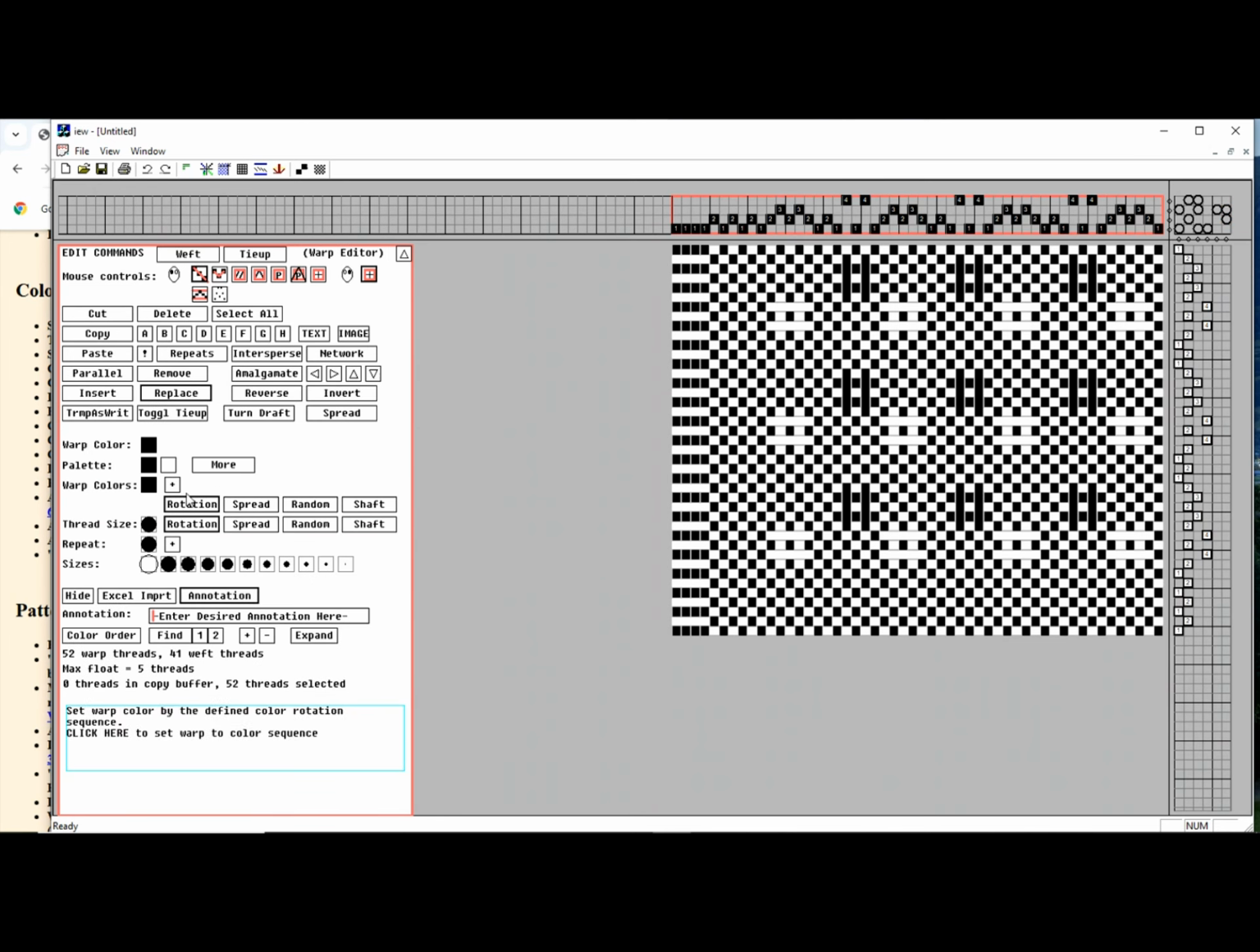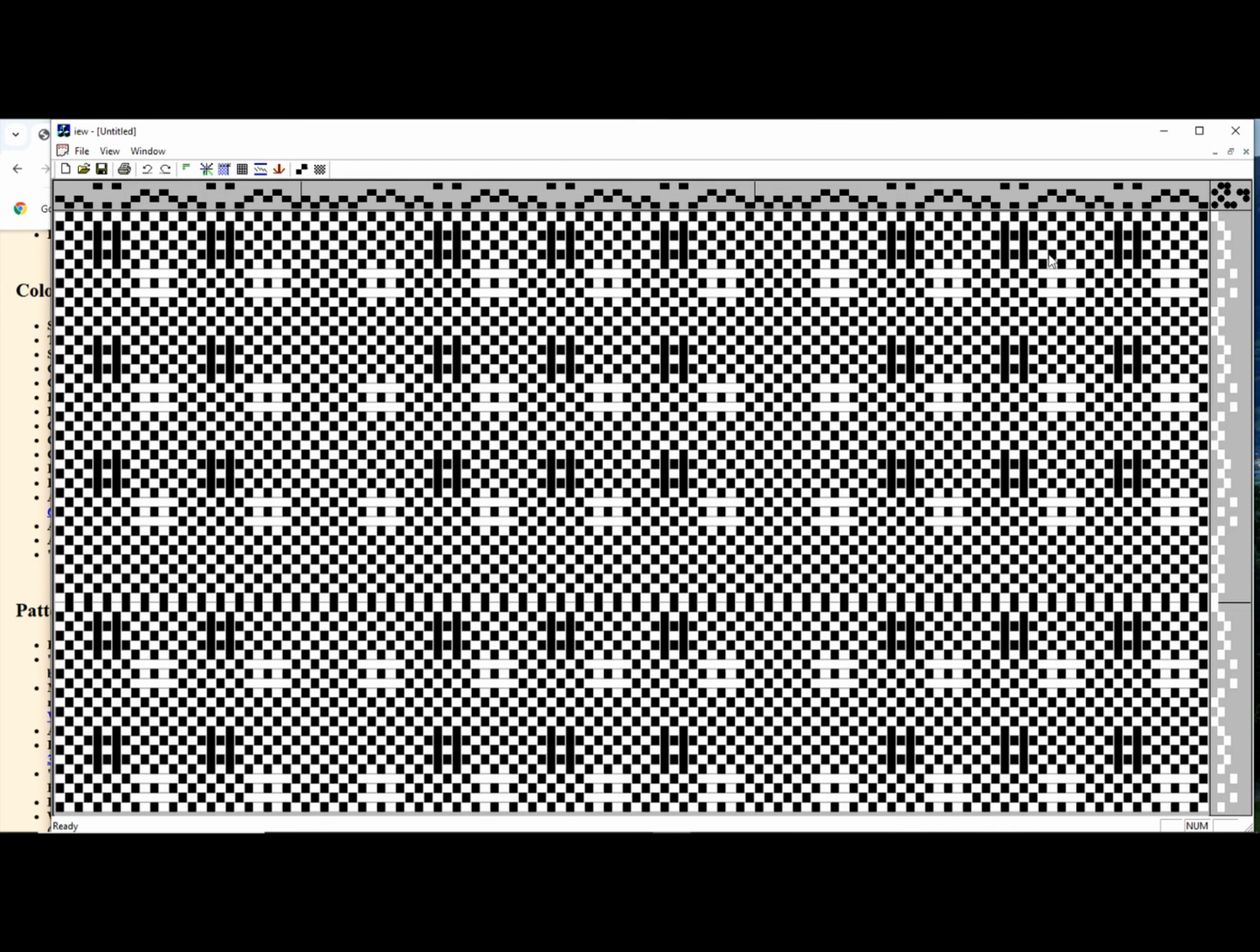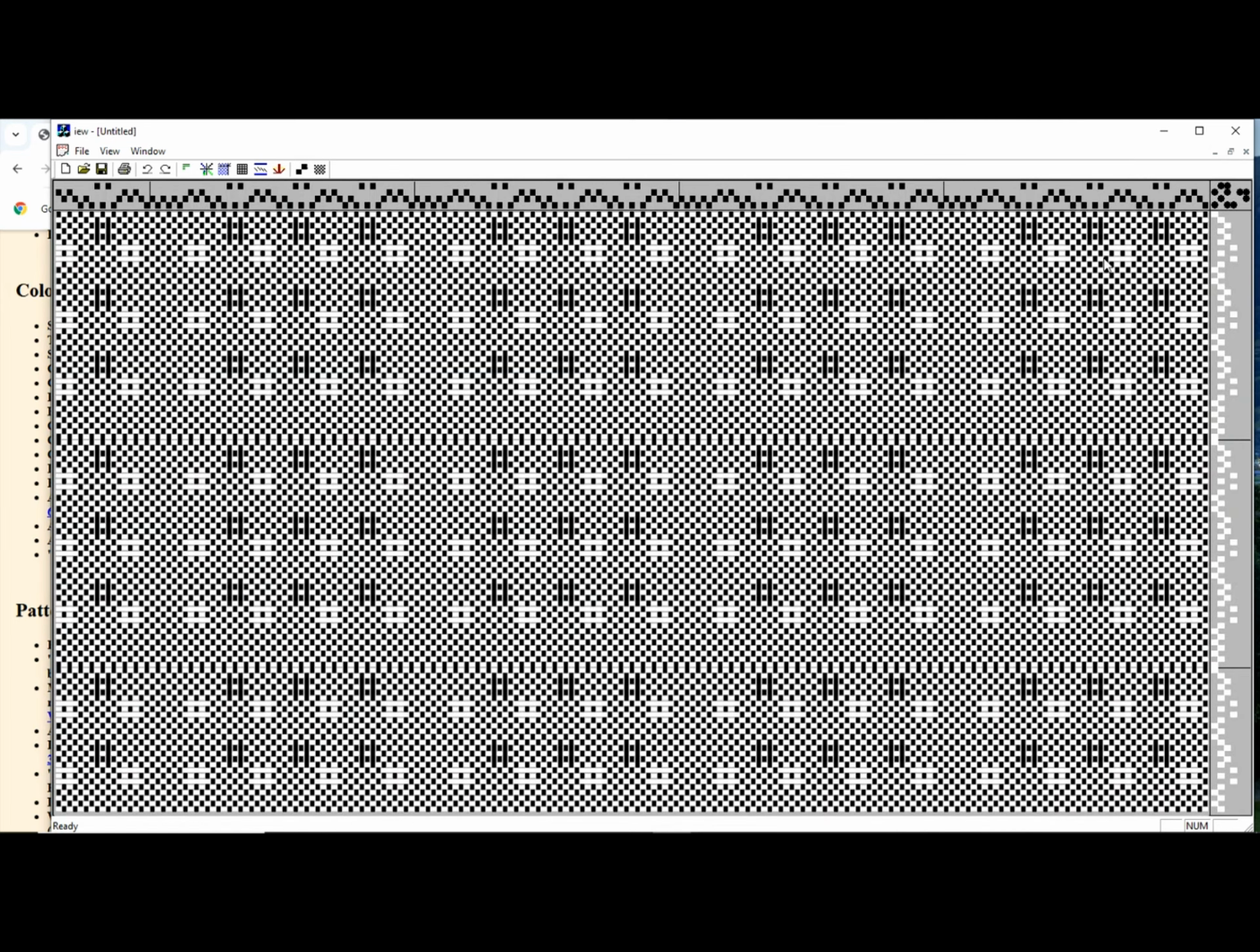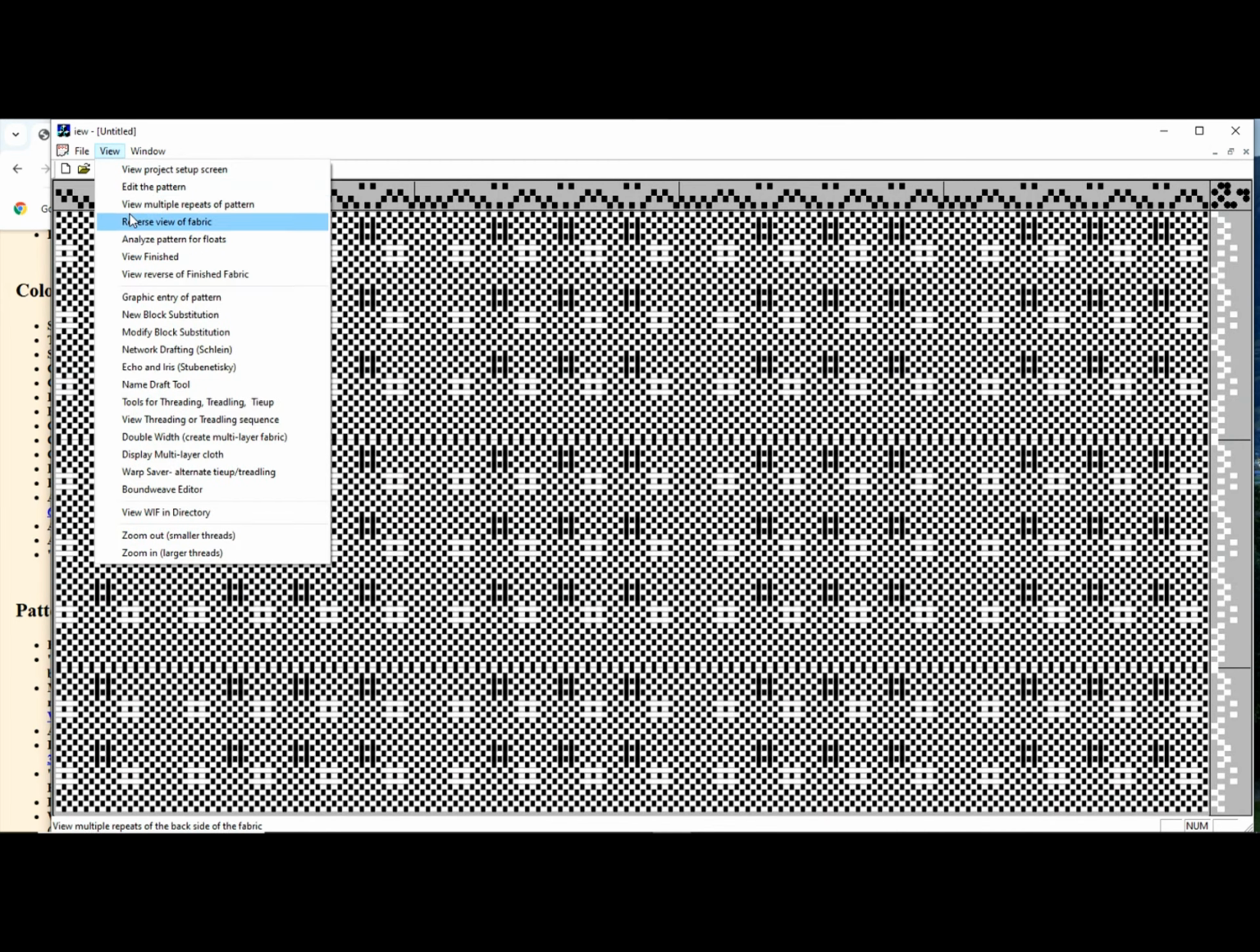I can control thread rotations, sizes. I've got a very large number of tools on the control box here that I can manipulate. Again, a separate video will walk through all of those editor functions. A few multiple repeats of pattern would just show me multiple copies of that so I can see how the structure works. So that's the front of the fabric.